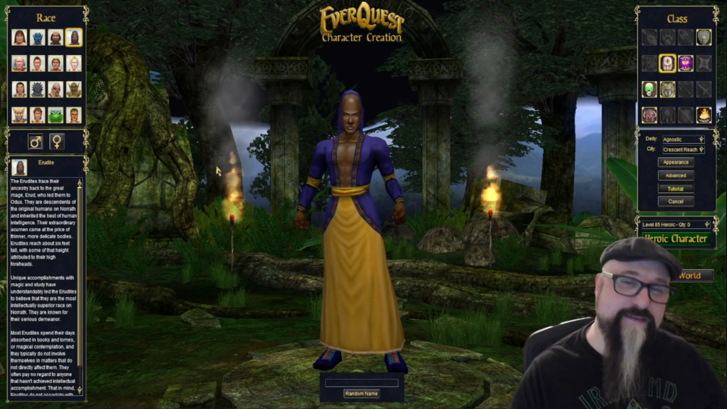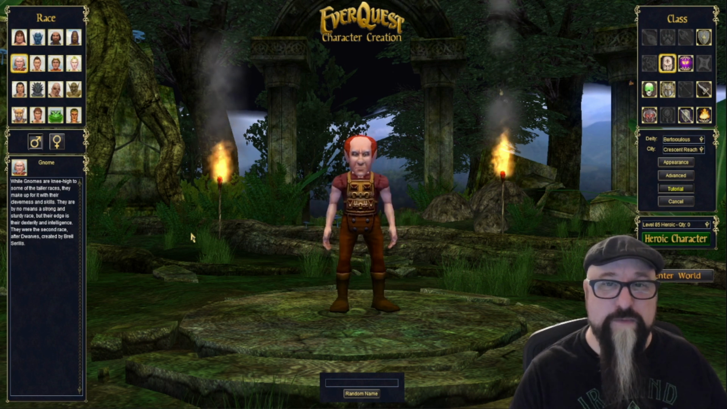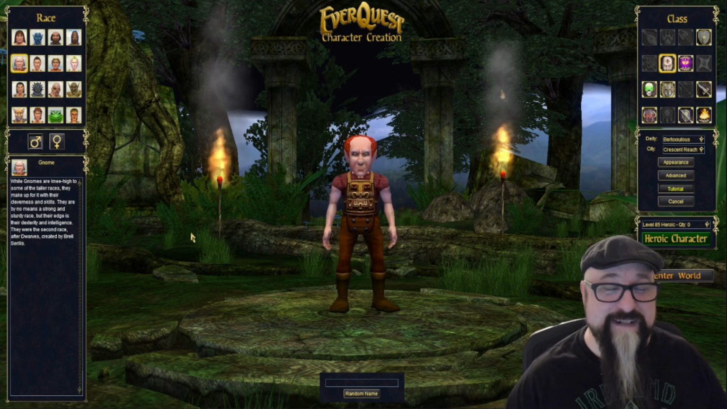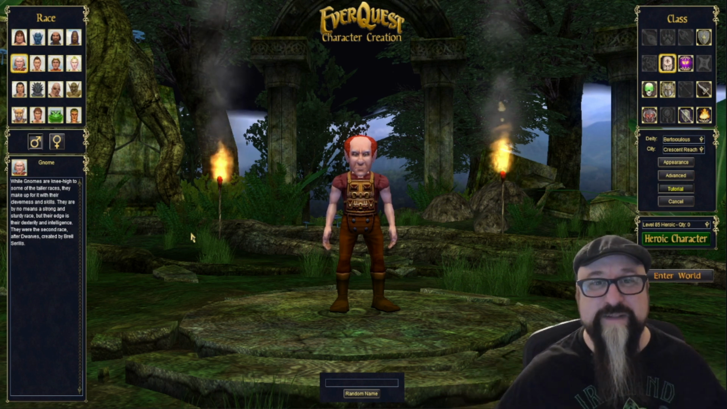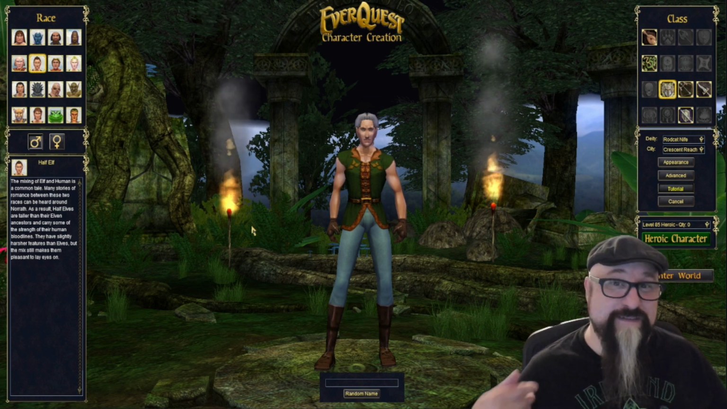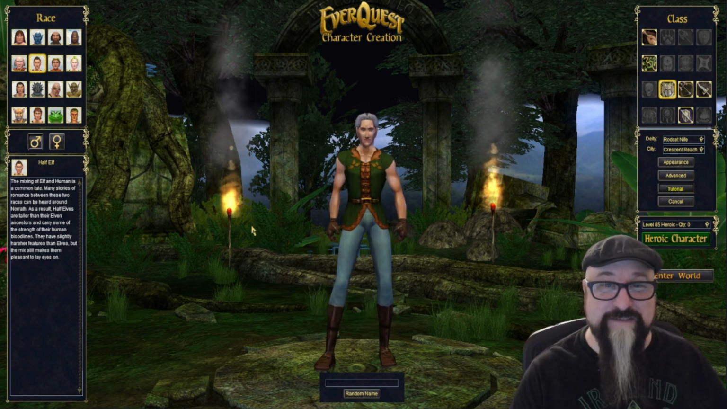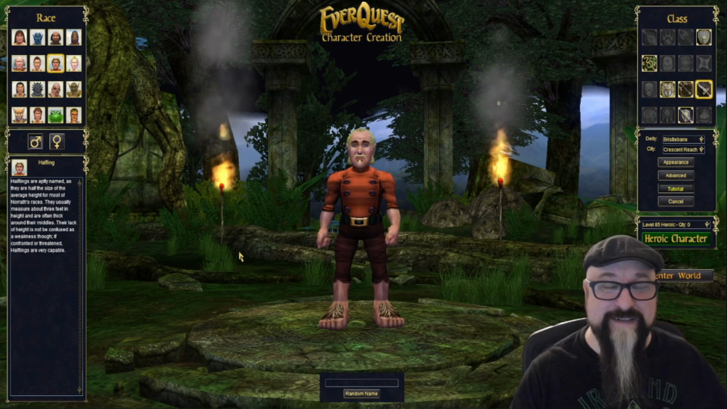They make good casters. Here is one of my personal favorites, the gnome. They may not be mighty in stature or strong in the muscle department, but they make great casters. Here are half-elves. They're obviously half-elf, but I'm not sure what the other half is. Here's a halfling. I don't know if that means it's half of a half-elf.